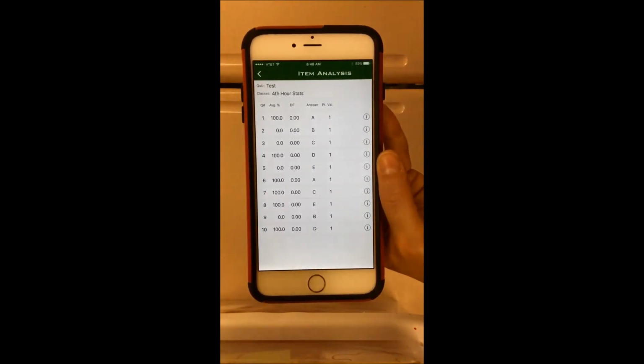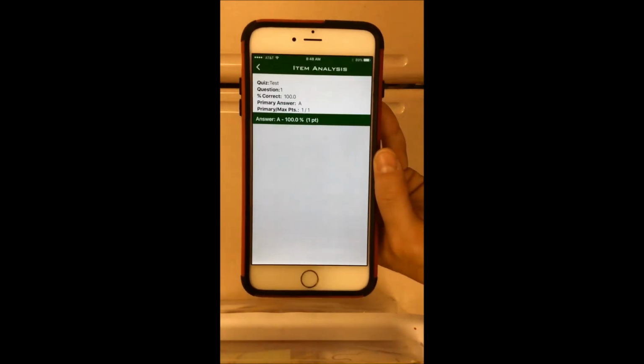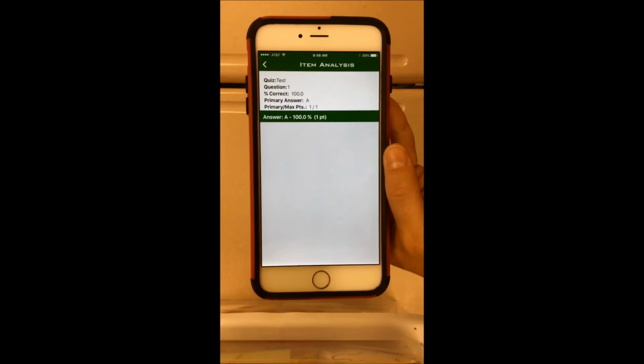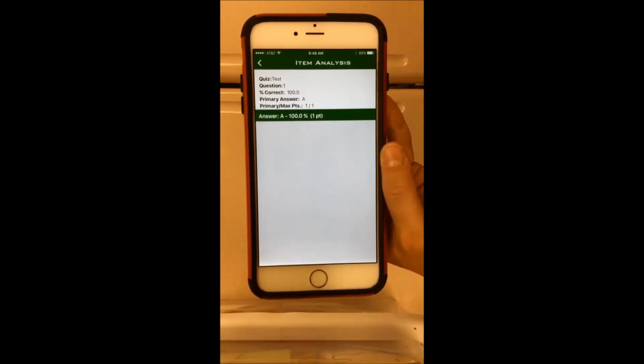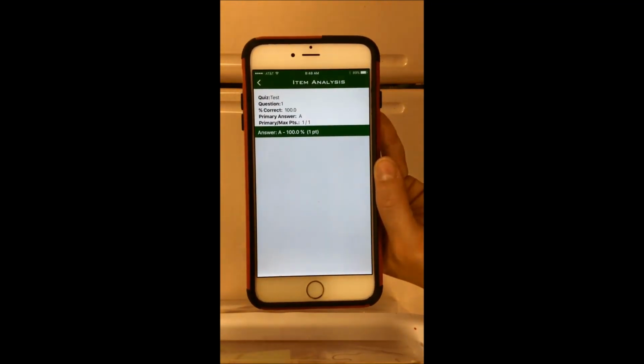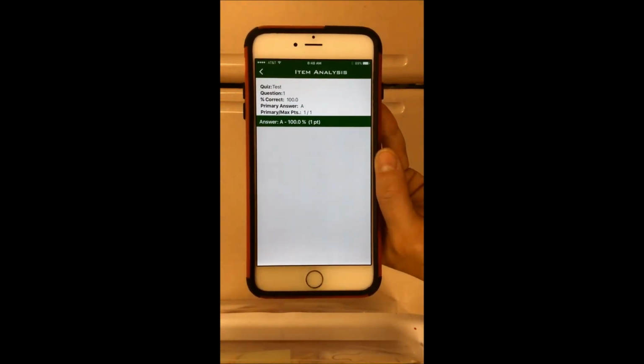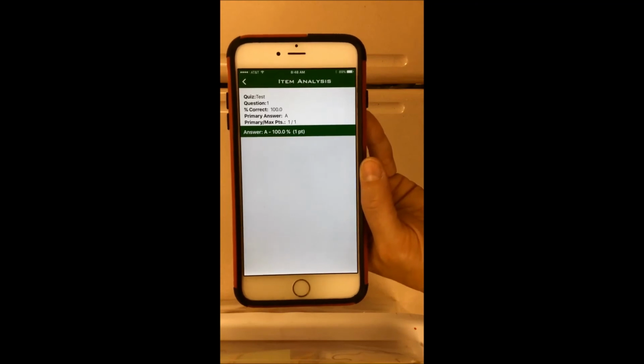If you would like additional details, simply click on one of the questions. It'll show you what answers were chosen by your students and how many points each one was worth and what % of your students chose those answers. So that's a nice way of seeing, well, what was the common wrong answer so that I can address those issues.